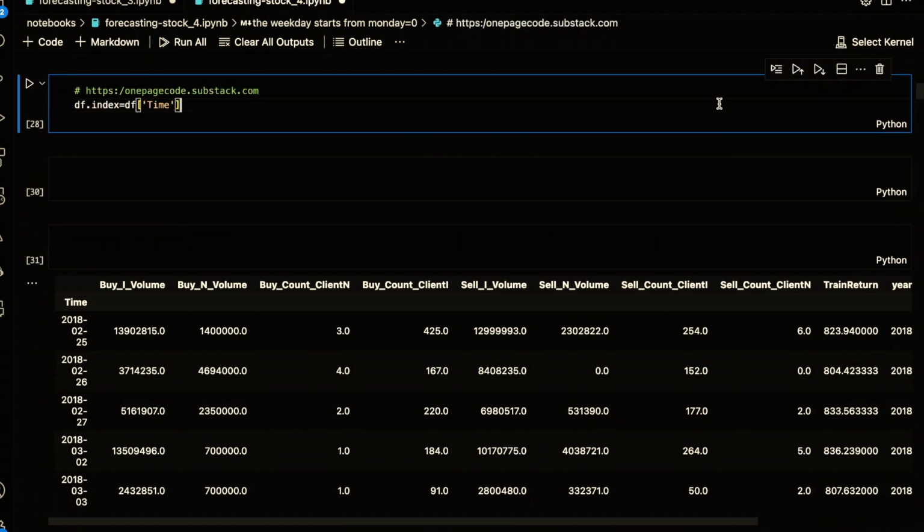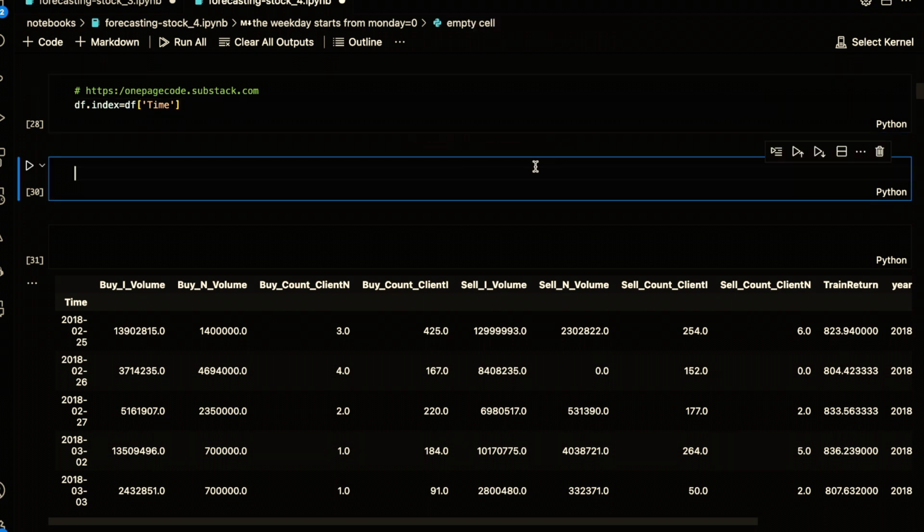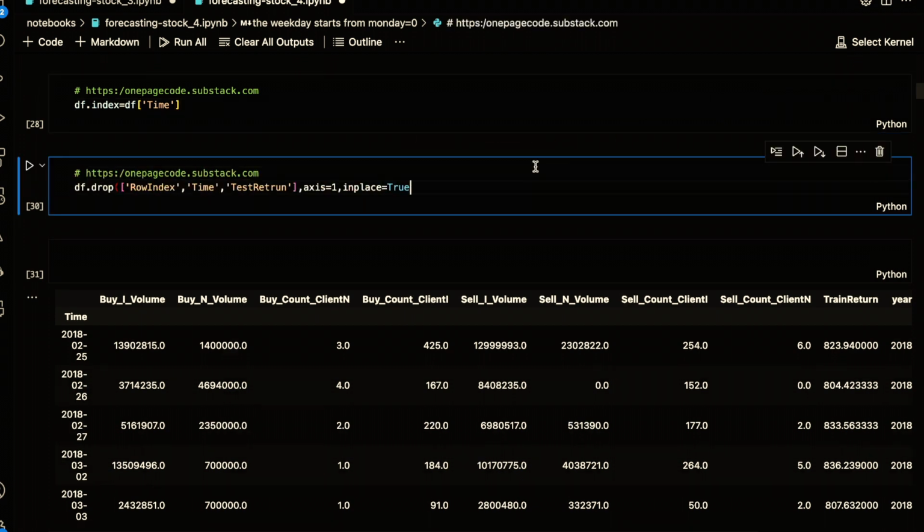This code is assigning the values in the time column of a data frame, df, to be the new index of the data frame. This code then removes 3 columns, namely row index, time, and test return, from the data frame named df.